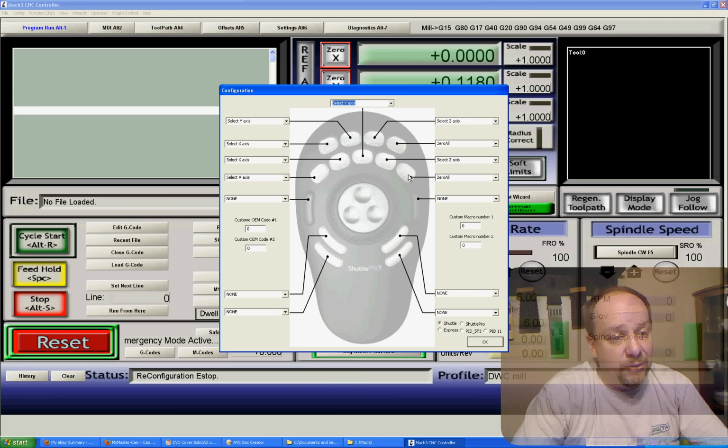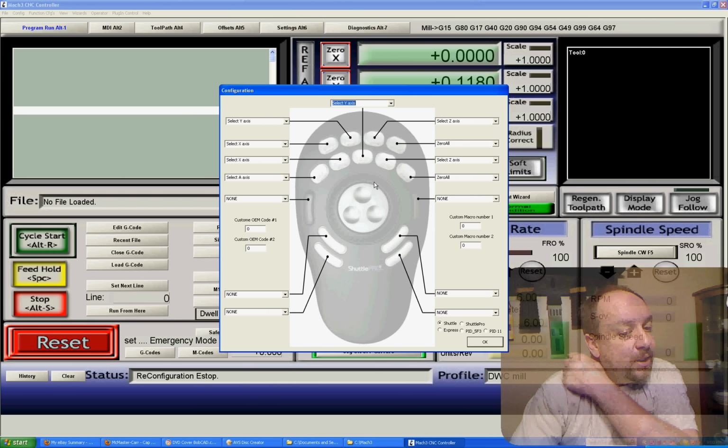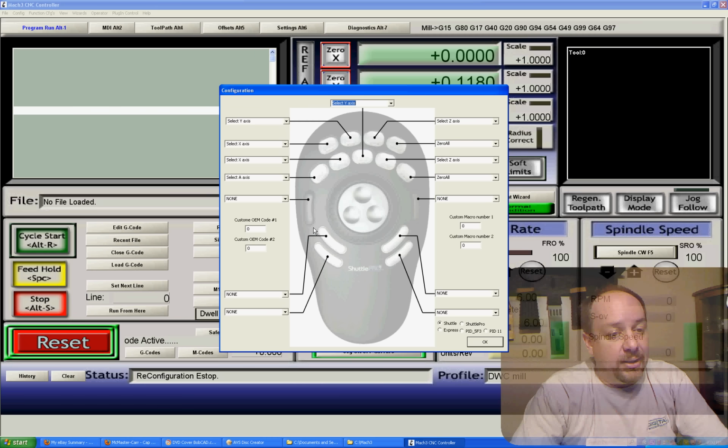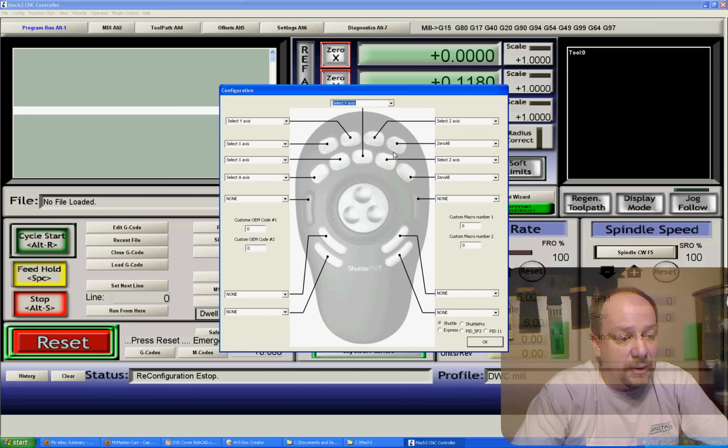If you have the Shuttle Pro or Shuttle Pro 2, it's going to look like this picture right here, and you've got all these different buttons, and I've only got the top ones programmed, but you're welcome to program all this here. If your Shuttle or your Shuttle Pro doesn't work, you need to highlight each one of these. What I found, it'll either be Shuttle, Shuttle Pro, PDI-5F3, and on one of these, you simply click on whichever, and Express will be the small little round one.